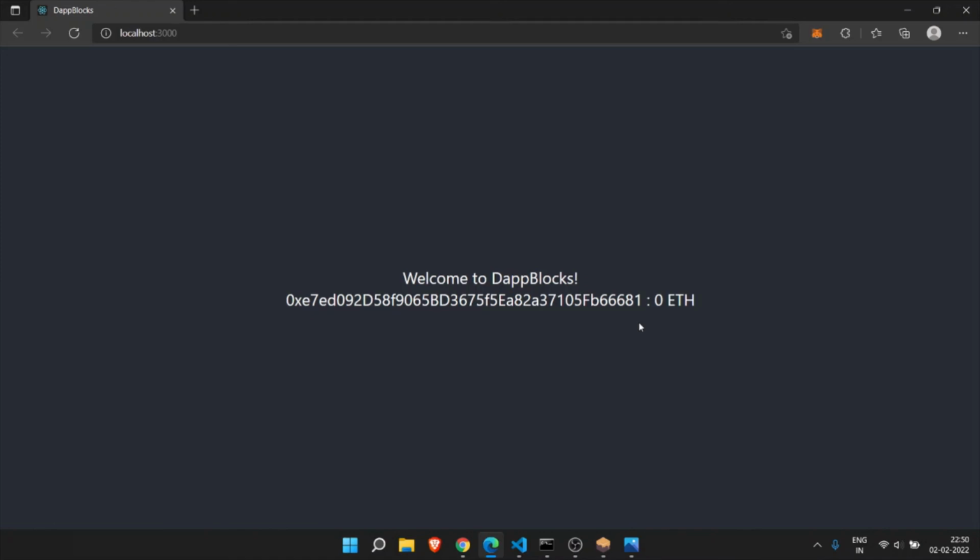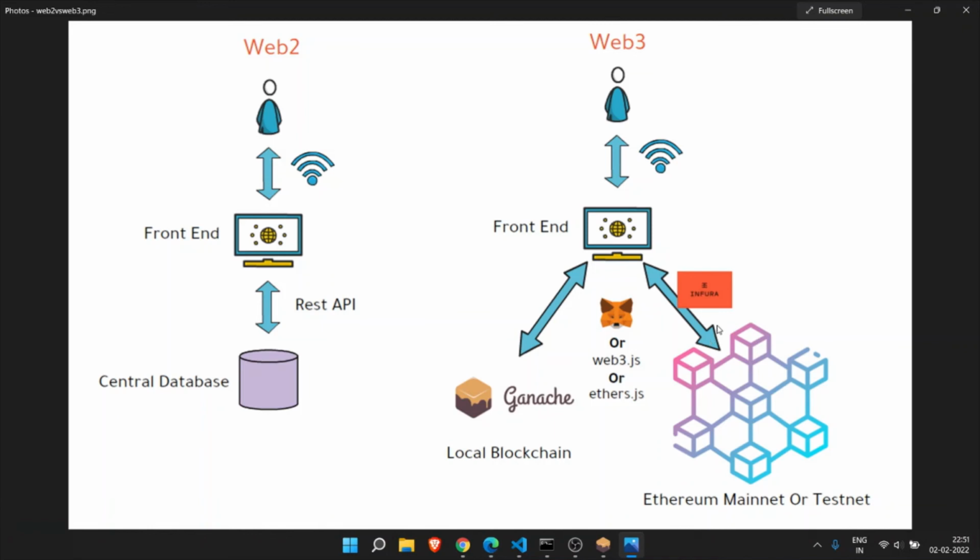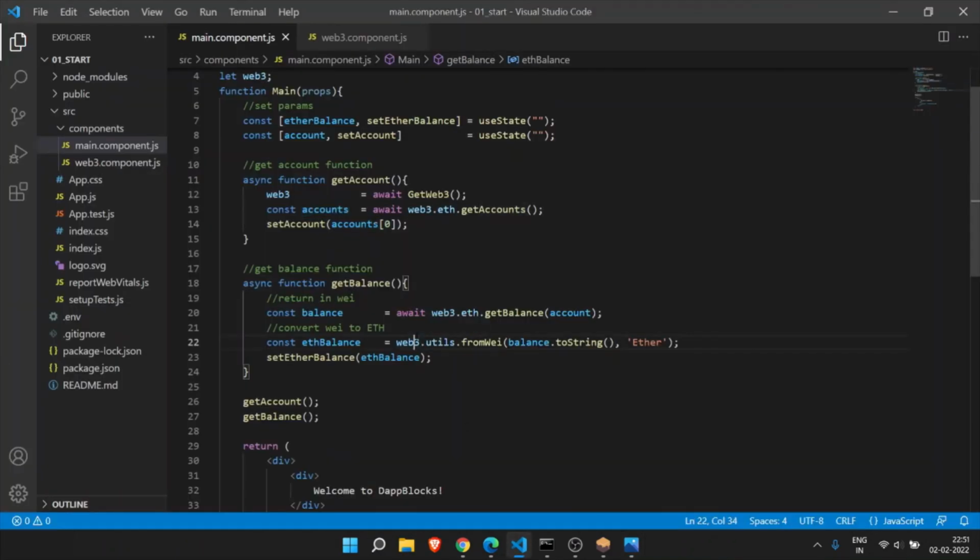So here we have covered how we can connect our React front-end application to Ganache or the mainnet using Web3 with the help of different components. Now our base component is ready, so we'll use this base component in all our projects in the future. For your reference, I will put this into my GitHub account and you will find that GitHub link in the description below.